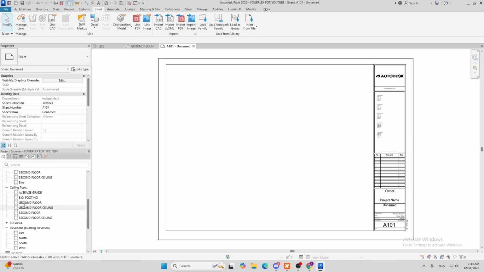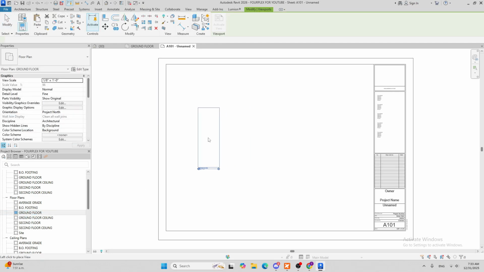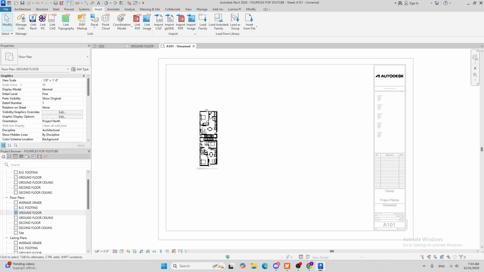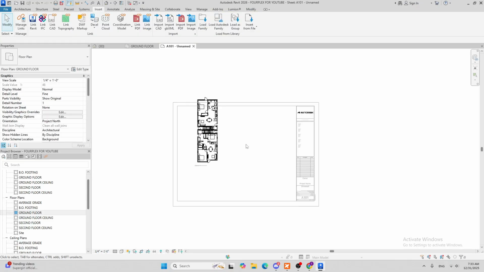So this is the default title block from Autodesk. I'm going to use this one, and I'm going to load our ground floor plan onto it. In order to load a view onto a sheet, you locate that view. So let's say Floor Plan, Ground Floor, and you drag it into the sheet. I'm going to drag it here. You can see that it's very small. So let's say I want to make it a bigger region. You can double click into that view and change the scale. So let's change it to be a little bit bigger.